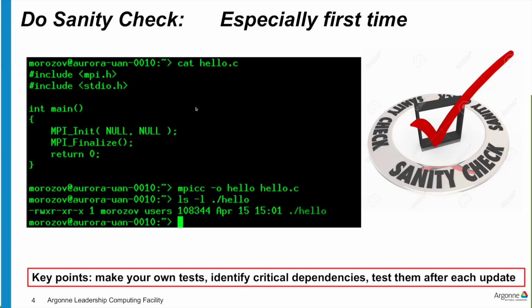If everything works that way, then the chances are that you're doing the right thing. If you don't do this first time compilation check, then the errors that you may have in your environment will accumulate. So it's better to not do that.